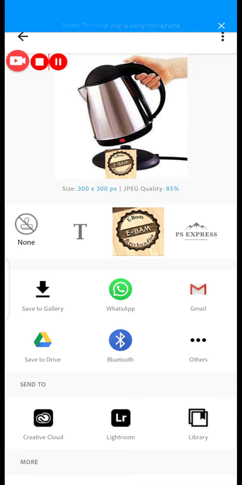So if I'm to change this, I'm to either go to the settings and also edit where the logo will be. So that is all for now.